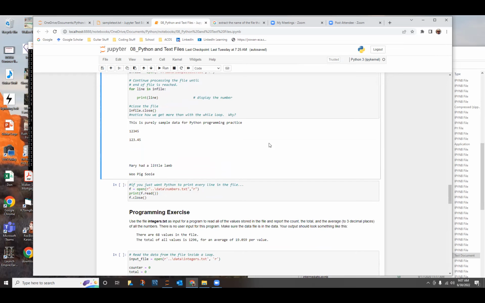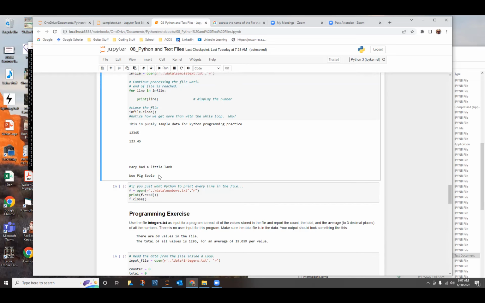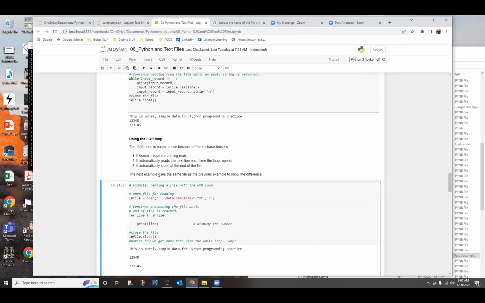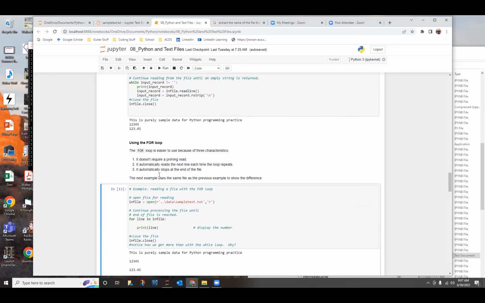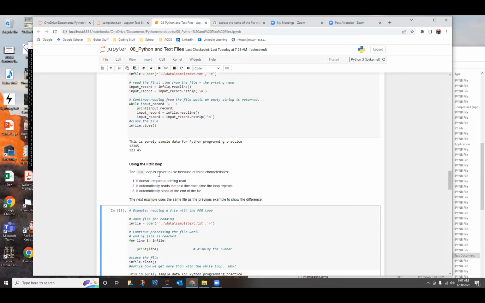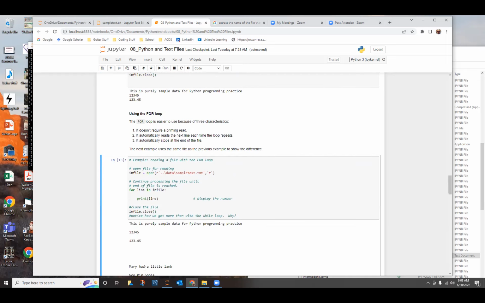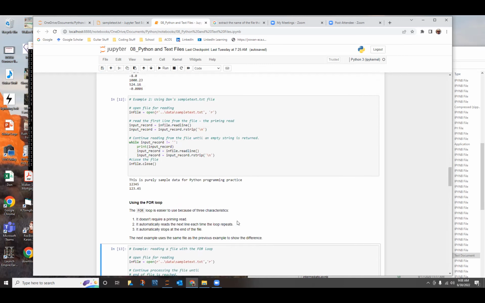But let's see who was listening. Jeanette. Why am I saying Mary had a little lamb here on the for loop and woo pig suey, and I didn't see it before? Sorry, I realized I was muted. It's from the sample text. Correct. Why am I seeing more output here? Why am I seeing Mary had a little lamb and woo pig suey down here in the for loop, and I didn't see it in the while loop?